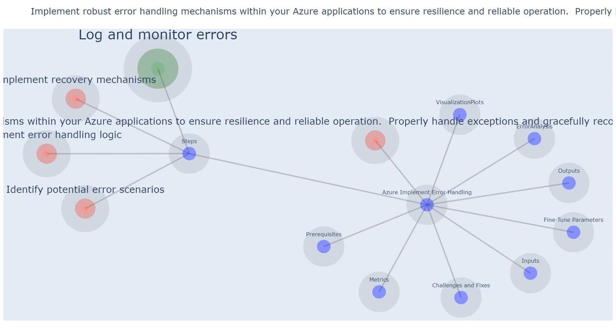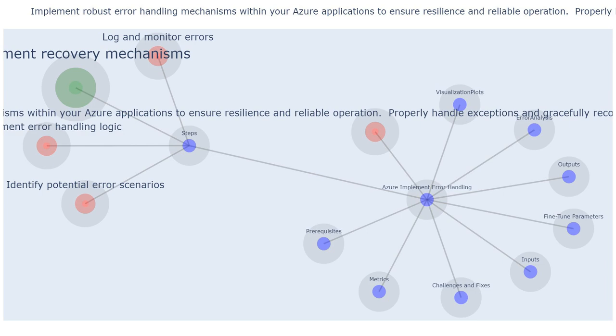Log and monitor errors using Azure logging services like Azure Monitor to collect and analyze error data. This allows for identifying trends, patterns, and potential root causes of errors. Implement recovery mechanisms to mitigate the impact of errors and restore the application to a functional state. These can include retrying failed operations, rolling back transactions, or using redundant resources to ensure availability.